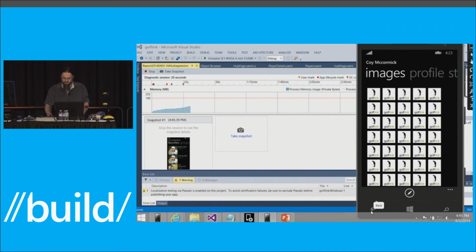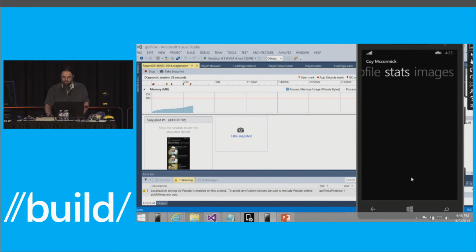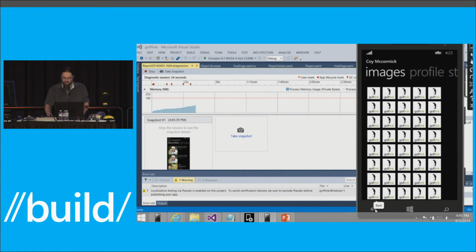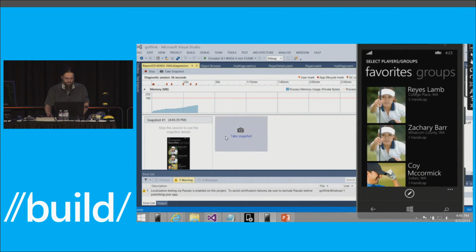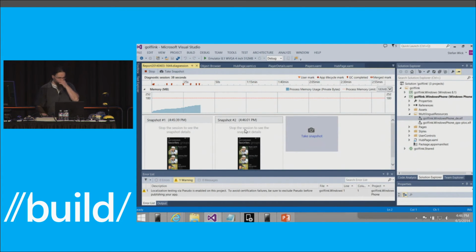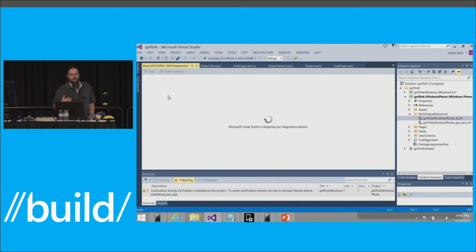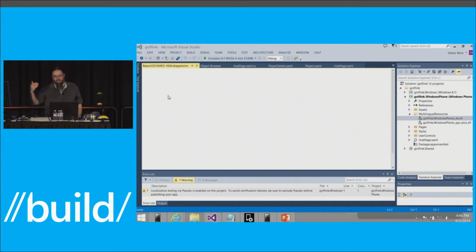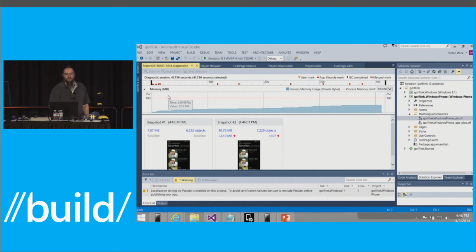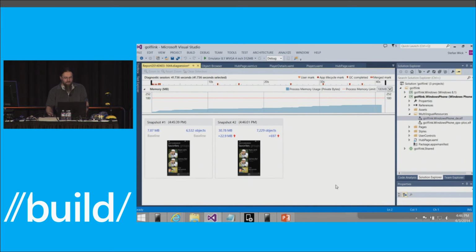And one more time. So take another snapshot here and hit stop. So now I have created a baseline. I have reproduced the problem a couple of times, and so here's what the diagnostics tools tell me.